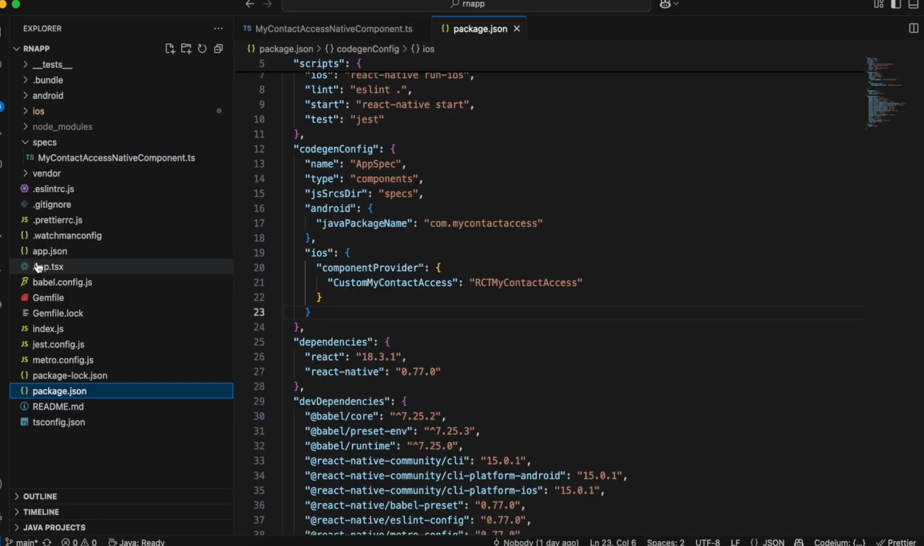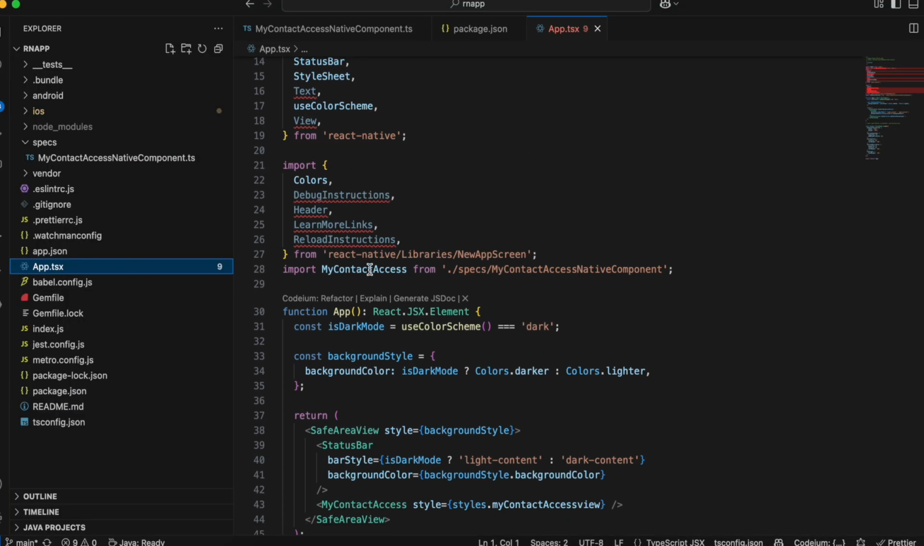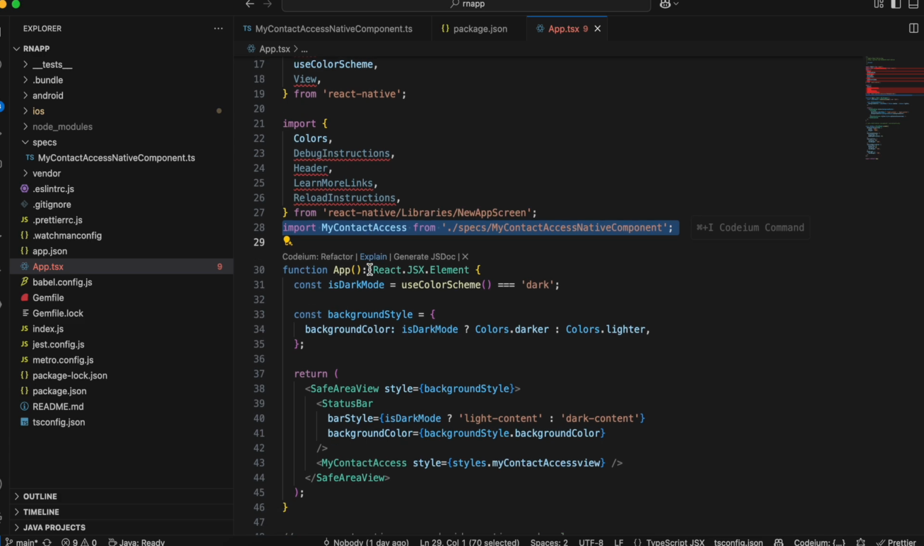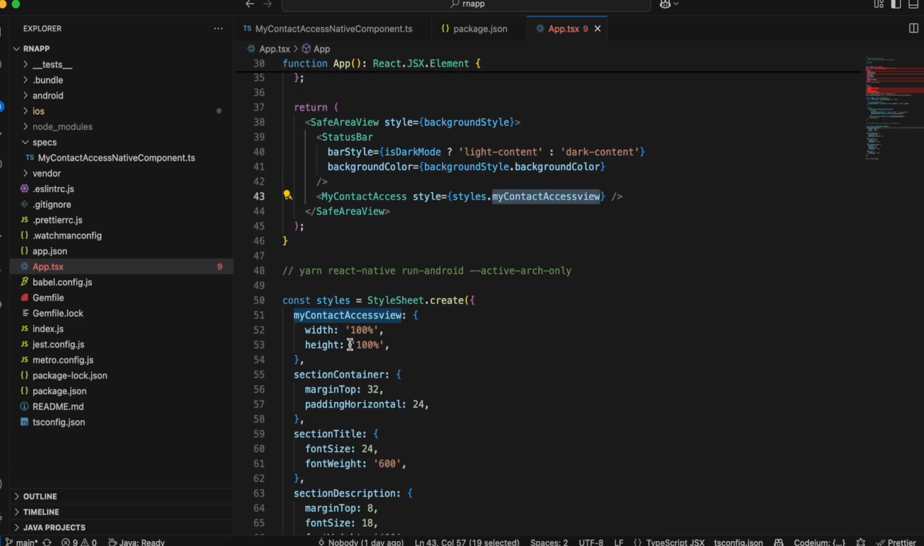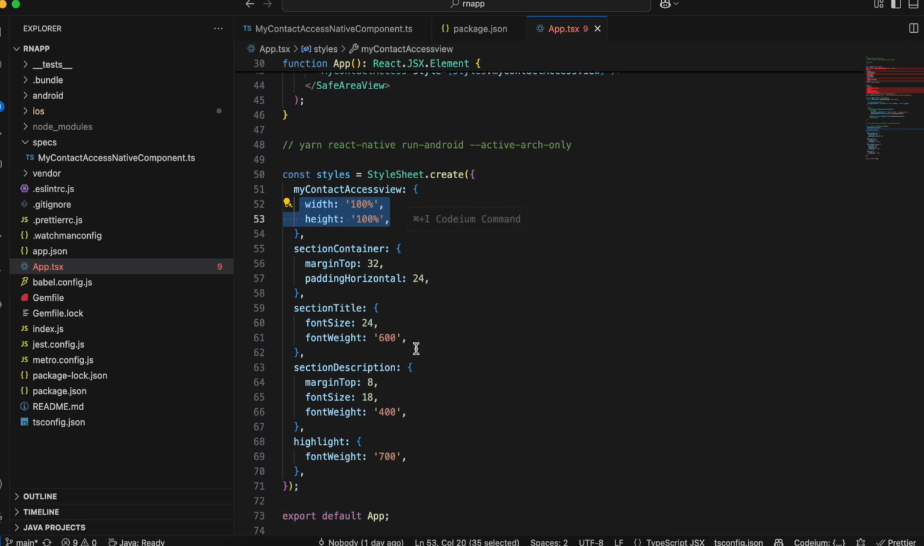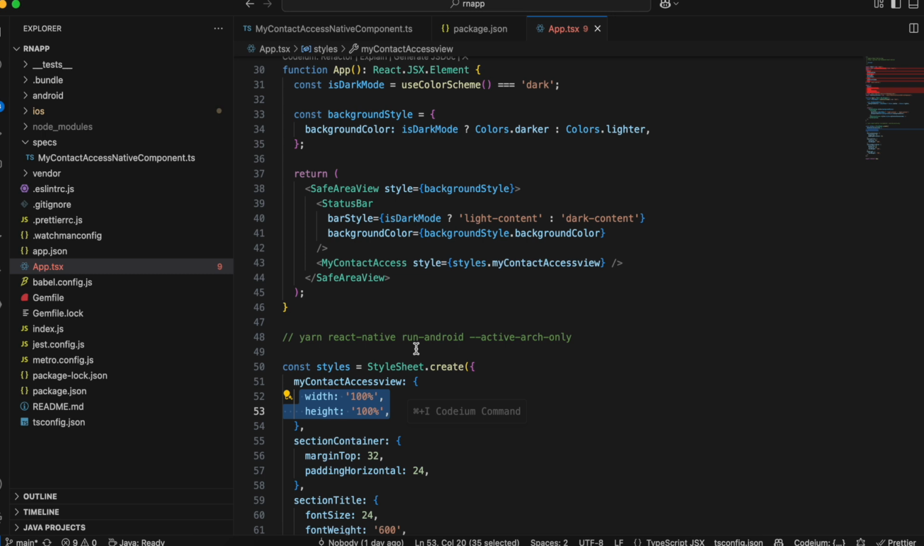For that you can just go to App.tsx, and here you can see I have imported my contact access, and here we just do MyContactAccess and pass the styles to it. So this is the style which I'm using, 100% by 100%. Okay, so hopefully you got the point. I know this is a bit complicated, but unfortunately that's how it is. We still have to go through Objective-C for React Native. But if you have any questions, do let me know in the comments.